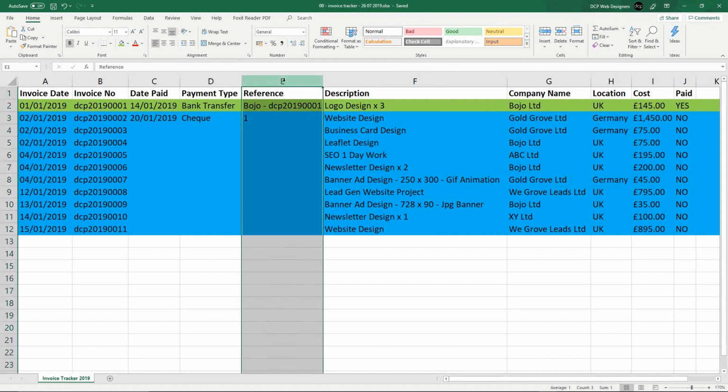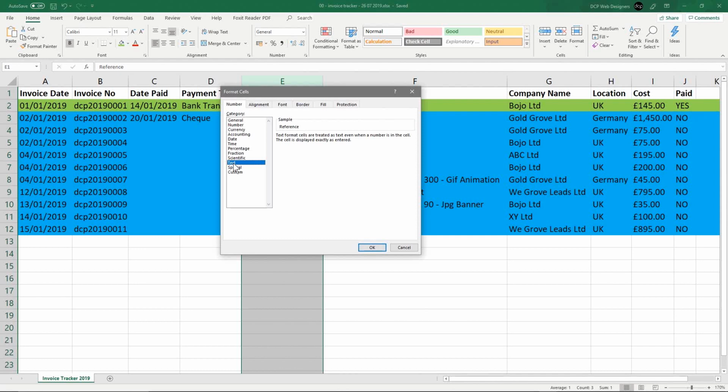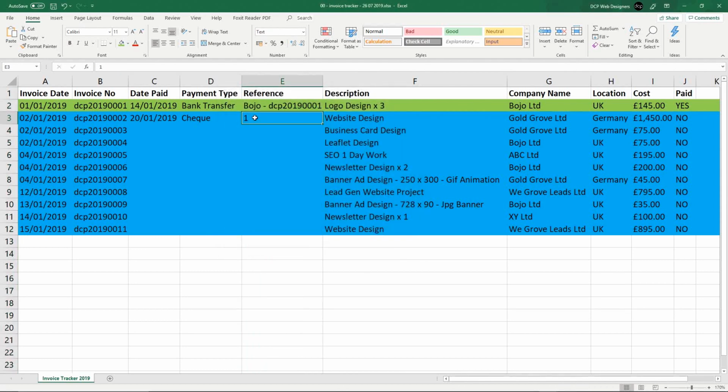So I'm going to click on this letter E, right click and go to Format Cells, and I'm going to set it to text value only, text here, and click OK. Now Excel will just treat this column as text values only. So if I type in 00001 and hit enter, now I can see that reference there.